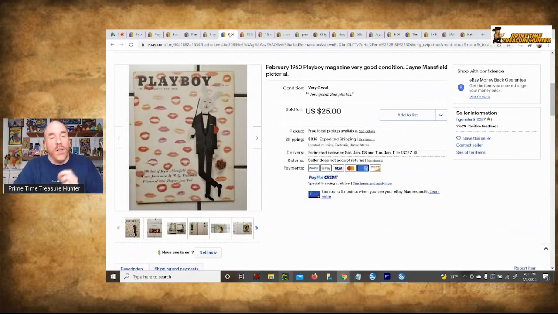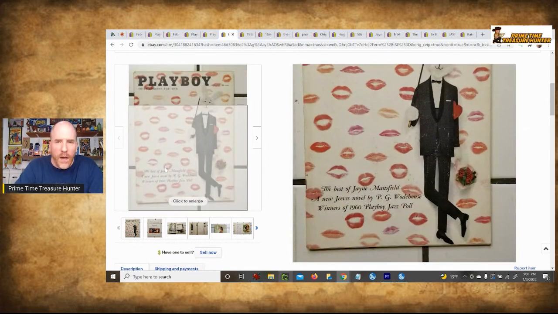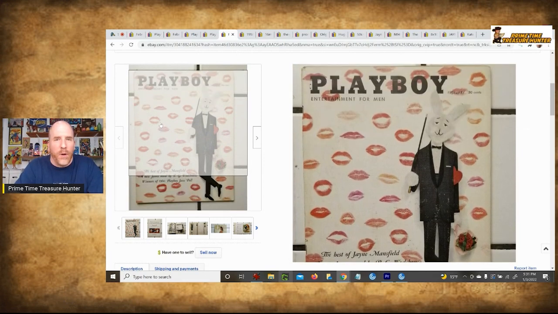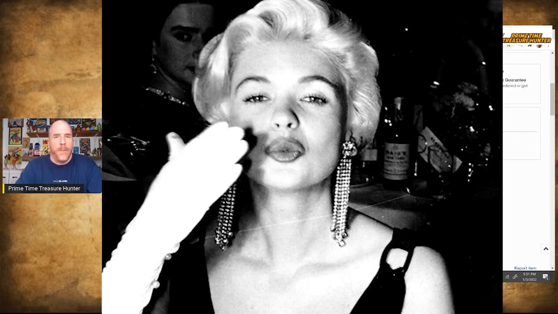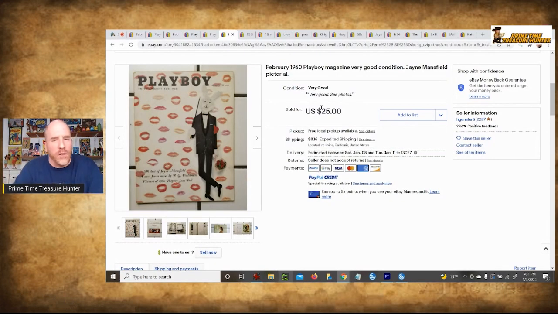Now, she was also brought back for February 1960. They did basically a pictorial display of her inside, like a collection. And so this one just has her name on it with a bunch of kiss symbols. That's about a $25 to $35 issue.